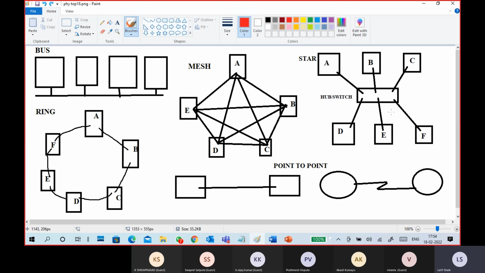Okay, so that's it. Guys, here it is point to point. As per the regular topologies, we have four main topologies: bus, ring, mesh, and star topology. But there are a few more topologies being added to our discussion. So then we are adding like this.